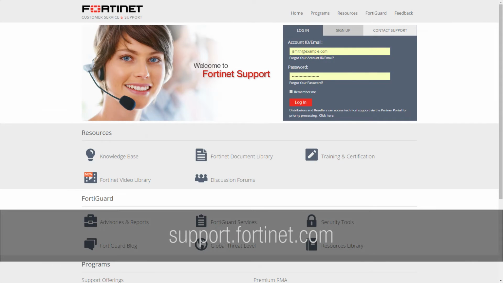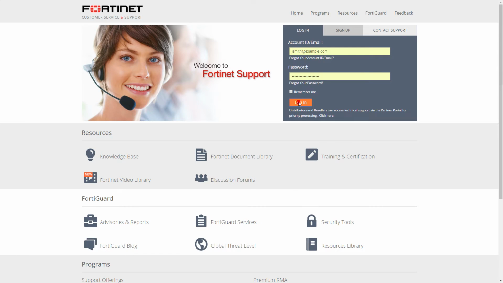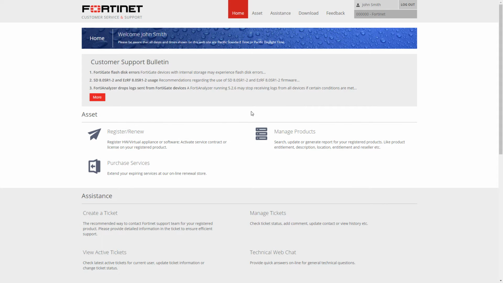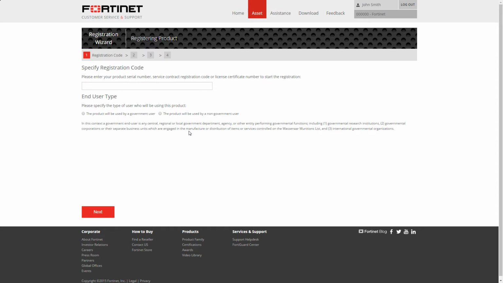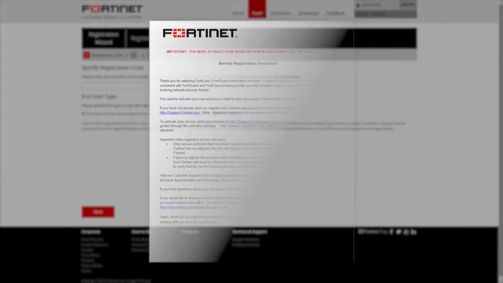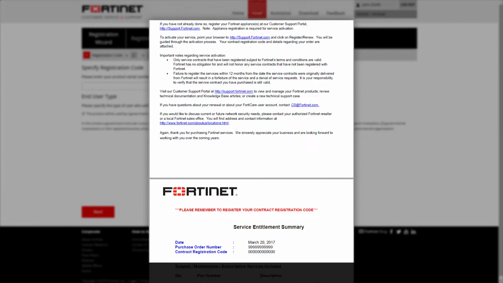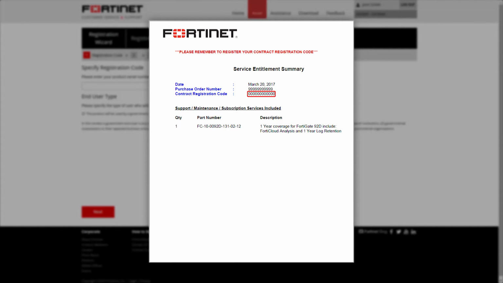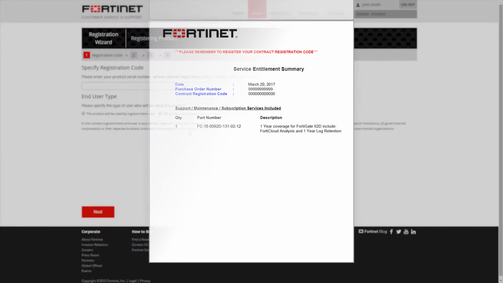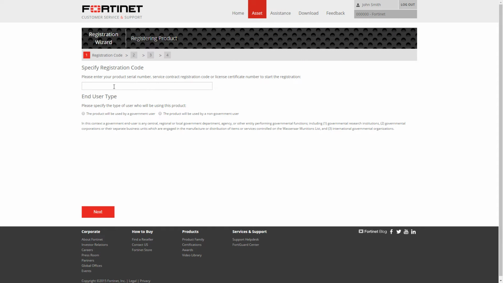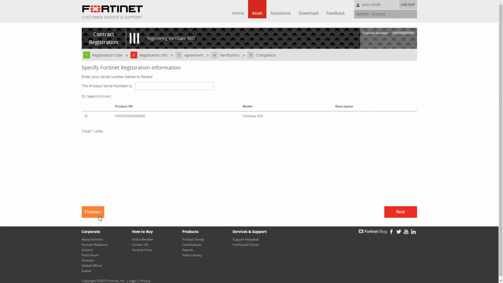Once you've received this document, log into Fortinet support at support.fortinet.com. Click Register Renew. Enter the contract registration code on the second page of your service registration document. And select the type of users who will be using this product. Choose the unit you would like to apply the service to.